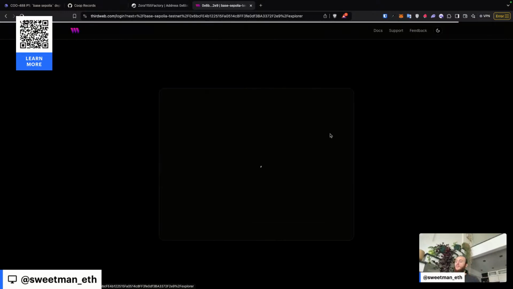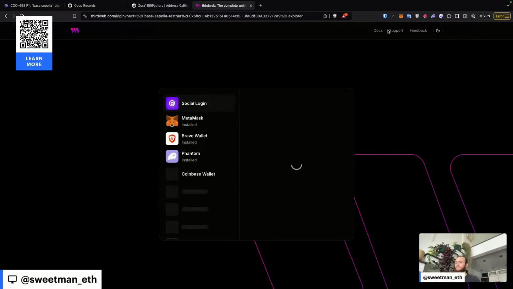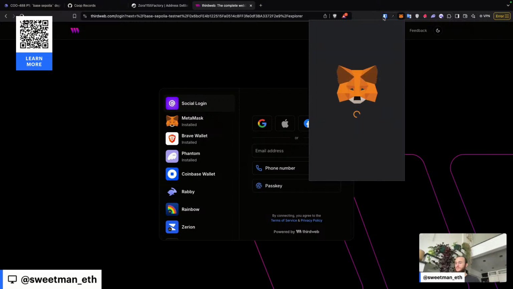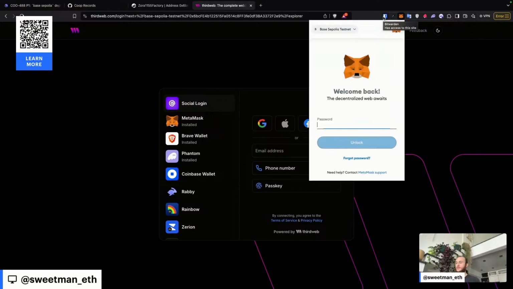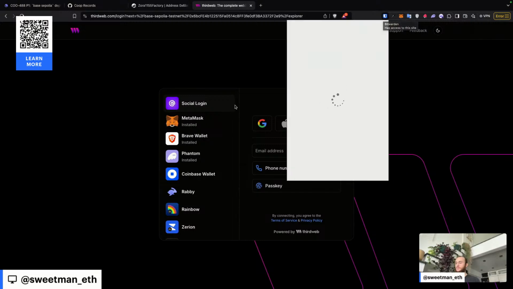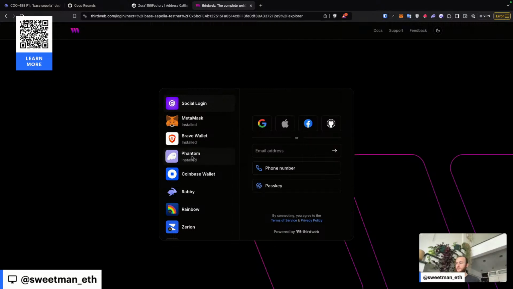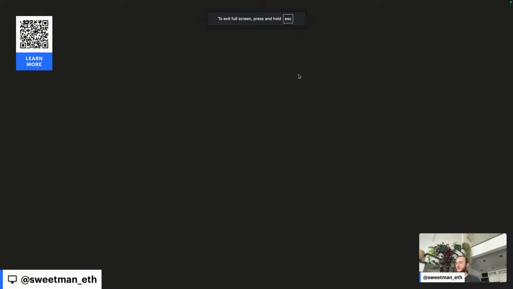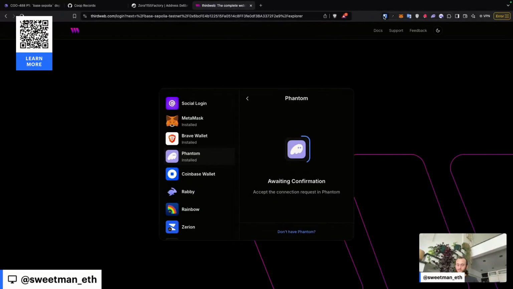Looks like my wallet is not properly connected. So I'm gonna have to redo some of these steps. I bet it's signed out. Can I use Phantom? Phantom's probably also locked, but I can unlock it.